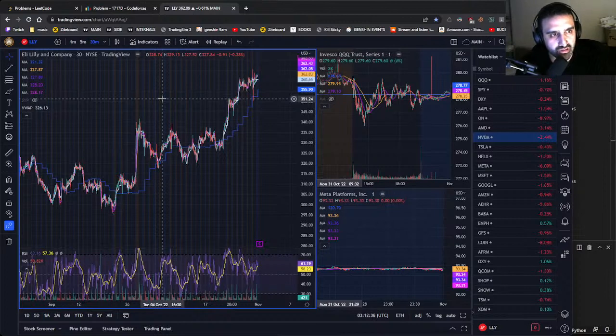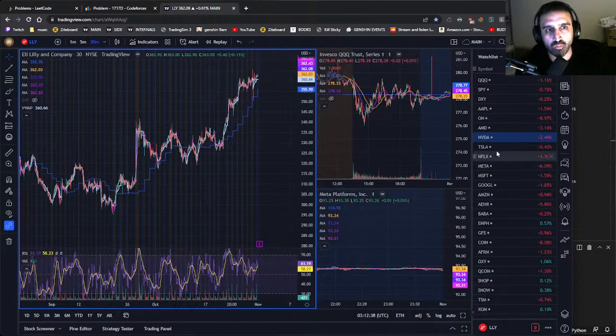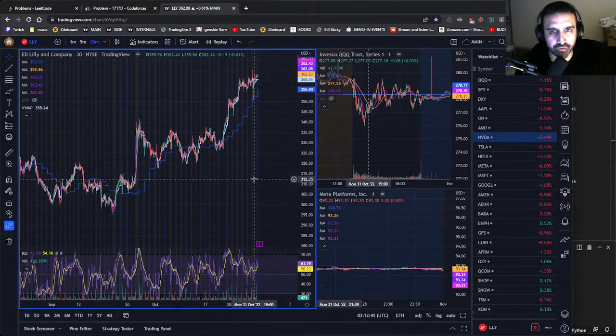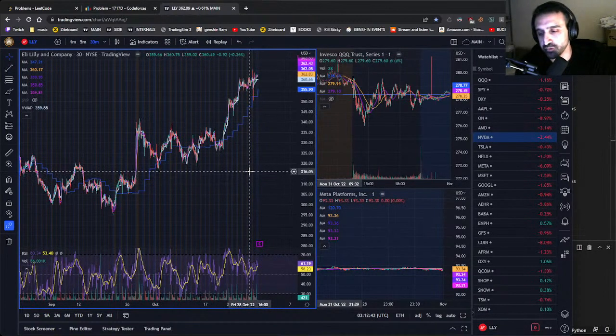Nvidia's still in downtrend for the 1 day chart. Yeah, 1 day chart. That's why I'm playing very short swings, very short swings on Nvidia.